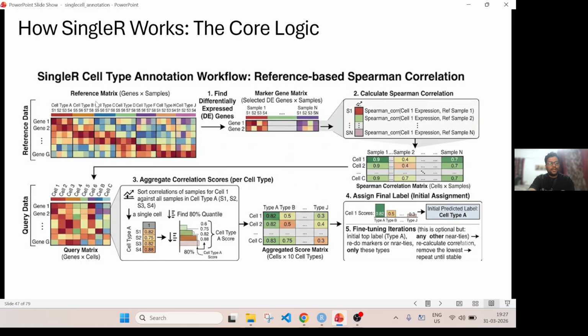Here the reference dataset will now contain only type A and type B. Basically it will subset this reference dataset, find the differential gene expression between those two cell types again, and repeat the process. Now just imagine, in the very beginning of the analysis for this cell, we took the entire matrix, right? We took the entire matrix, we compared, did the process, and got the two cell types.